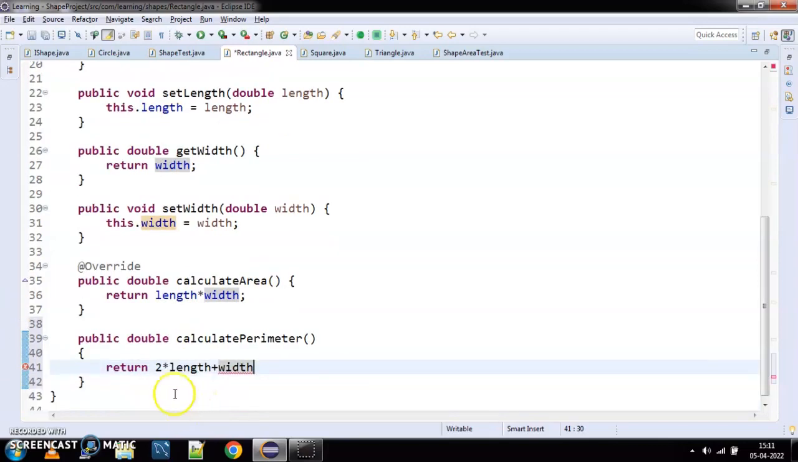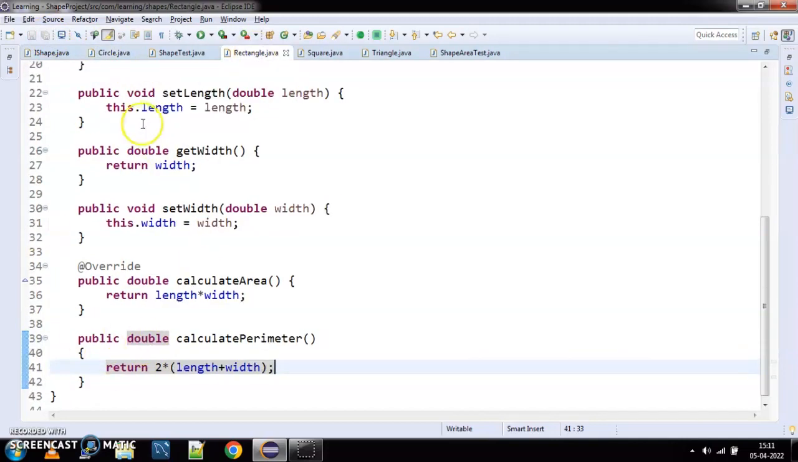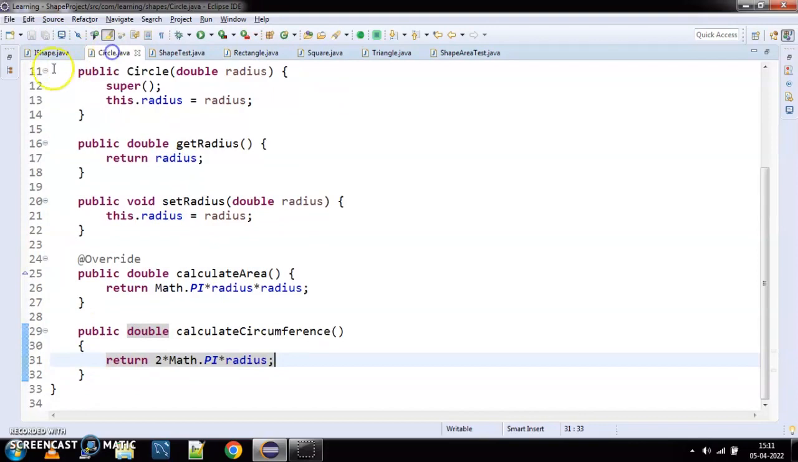Also, I'll have to put this into brackets because I want the length and width to get added first and then I want it to get multiplied with 2. So this is how my whole formula will get created for calculating perimeter. As of now, let's just take two classes. Let's take circle and rectangle and have these two methods inside both these classes.